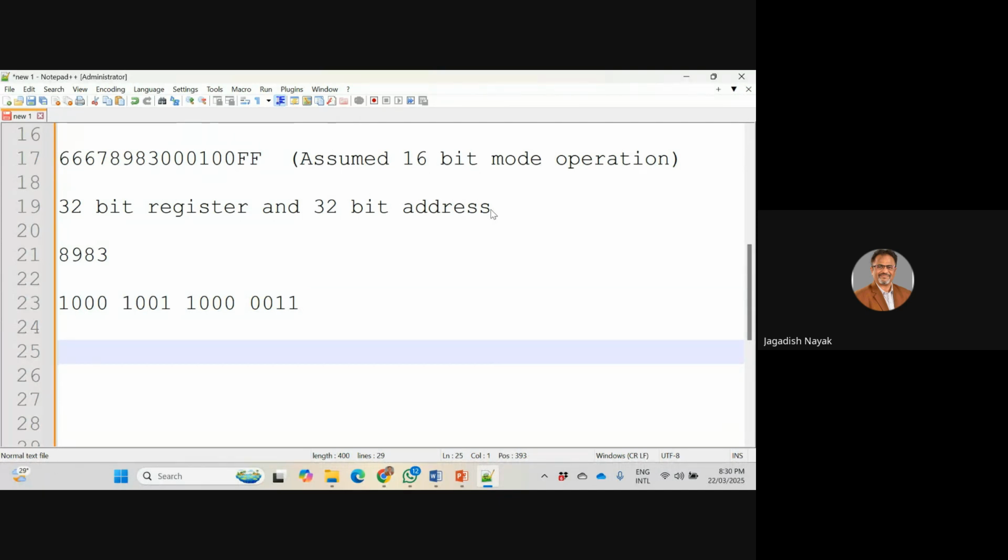This is your instruction format. Now, the first 6 bits correspond to the opcode, right? Yes or no? What is that opcode? Come on, I want you to tell. Now, what about the D-bit? The D-bit is 0. D-bit is 0 means what? Data is coming from the register.